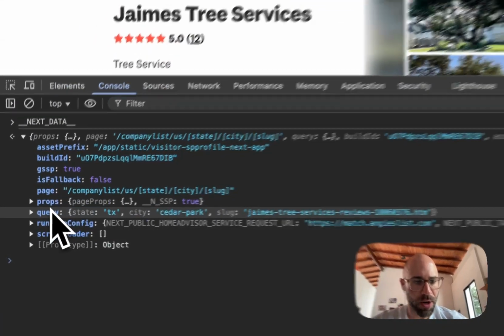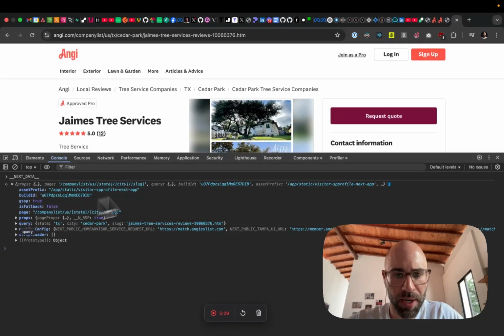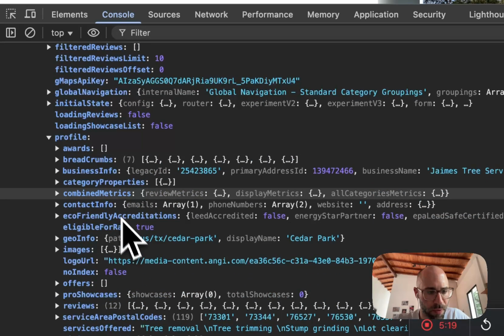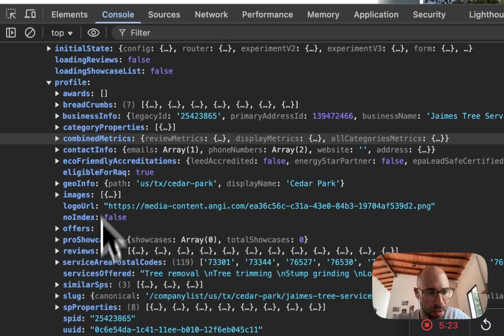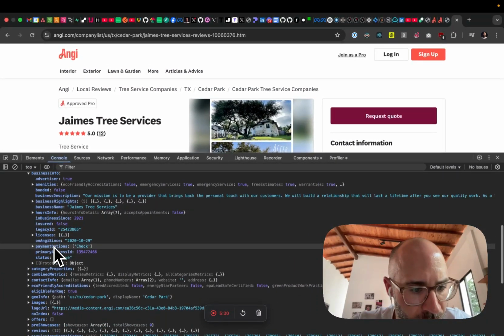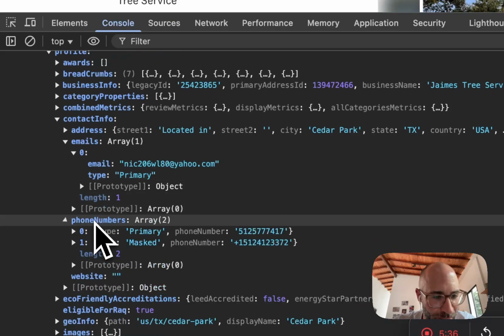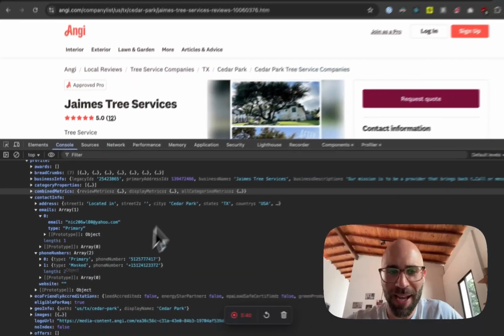If you use that in your console, just right click, inspect element to get into the console, props, page props, profile, and then where is it? Business info. No, not business info, it's contact info, and then emails and phone numbers. So why they are exposing this information is anyone's guess.